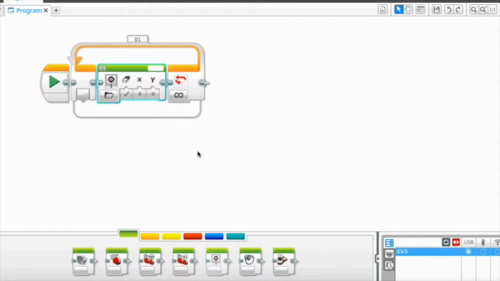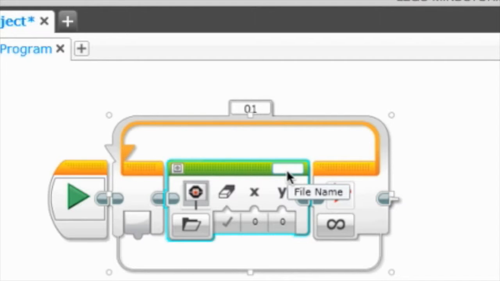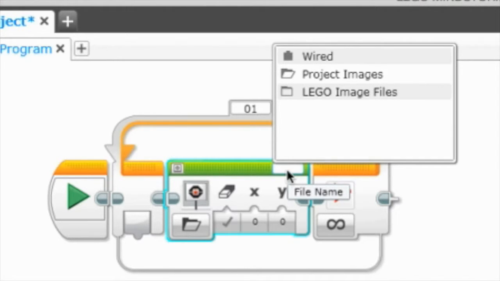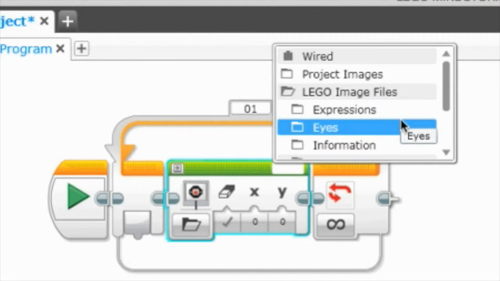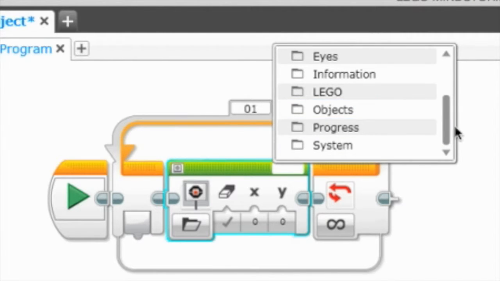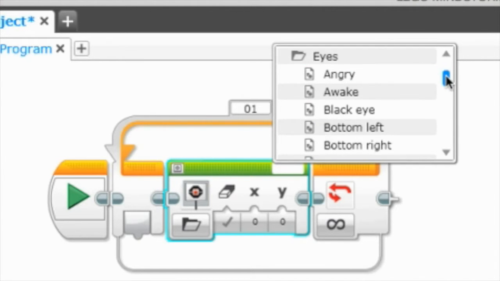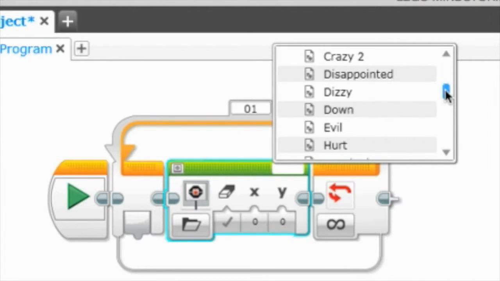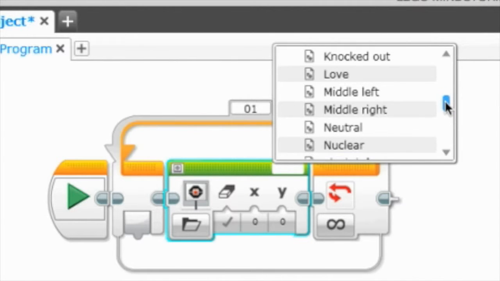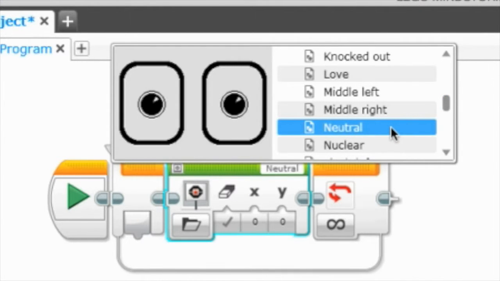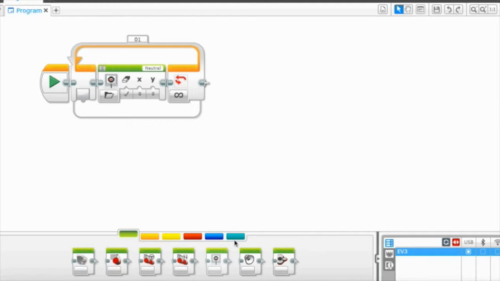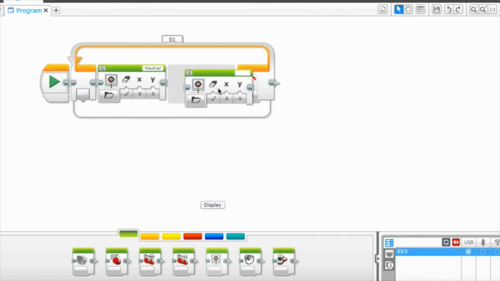And now we must select Eve's first facial expression. If you go to the top right corner of the block, we can go to this drop-down menu and select an image. There are many images you can display on Eve's screen, such as hearts and faces. Let's go to the eyes file since we want to see Eve blink. And the first image I'm going to go with is the neutral eyes, which is these ones here. This will be Eve's regular face for when he is not blinking, which for most people is most of the time. Now we need a second display block, which we will also place inside the loop.